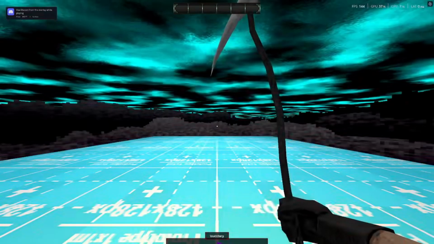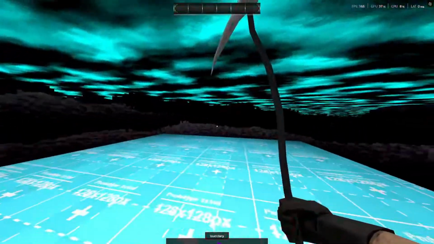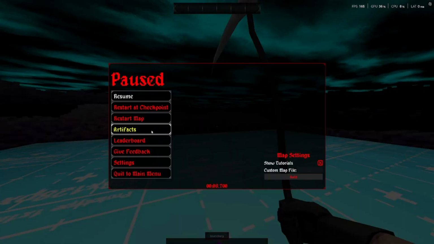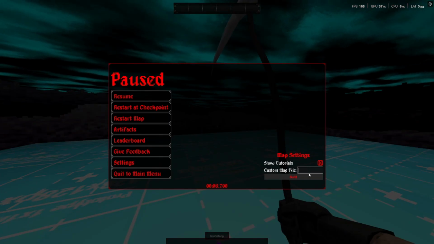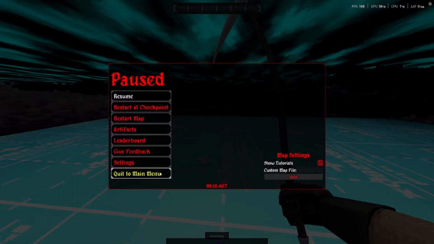Let's open this up. Now this will load the skeleton custom map, and it's mainly just here so you can load into something. And when you press escape now, you can see custom map file, but we're going to need a map file for that. So let's go and make a map.